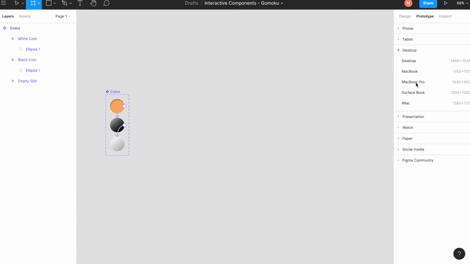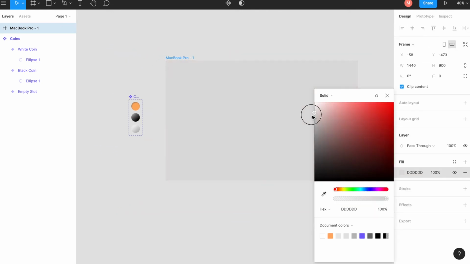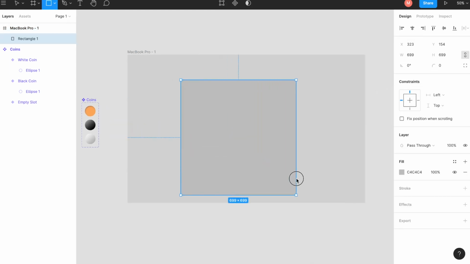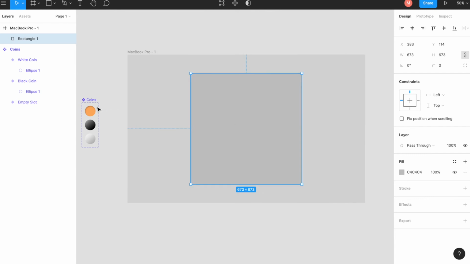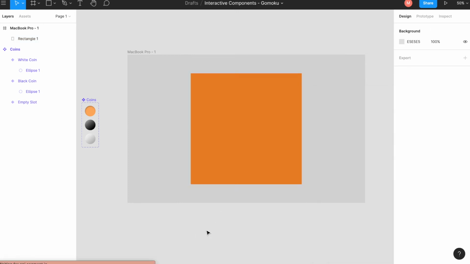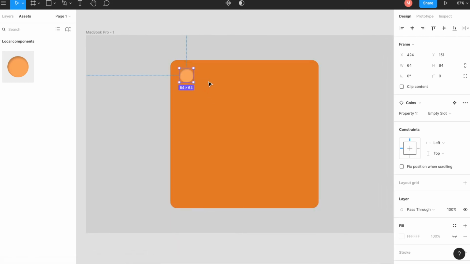Now let's set up the board. Now what we're going to do is go to the Assets tab, and now you can see the coins component here. We're just going to drag that in and put it on our board, and then all we're going to do is copy and paste this a few times and build out our board.